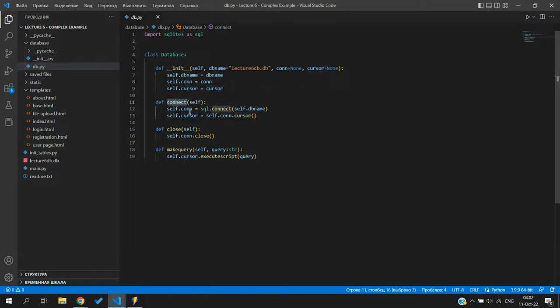Next, I have three methods. First one is connect. When I do connect, I get a connection between the database and also create a cursor object from the connection. So my cursor is going to be the cursor object created from the connection, if you remember lecture number 5. And if you open a connection with the database, you obviously need to close it, so you can erase this data later or just commit changes and so on.